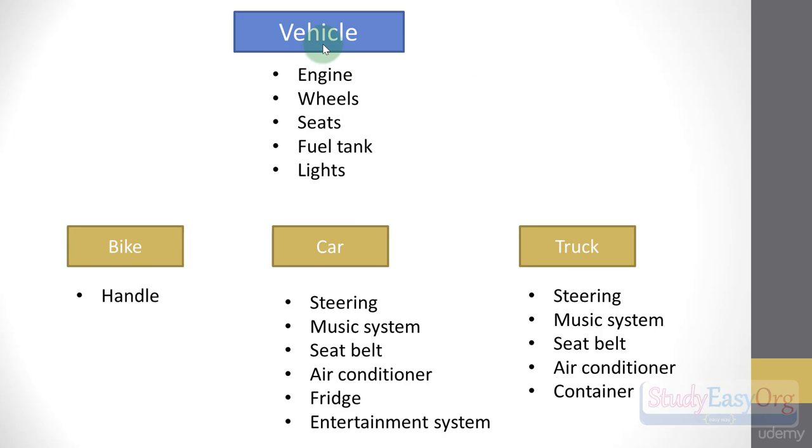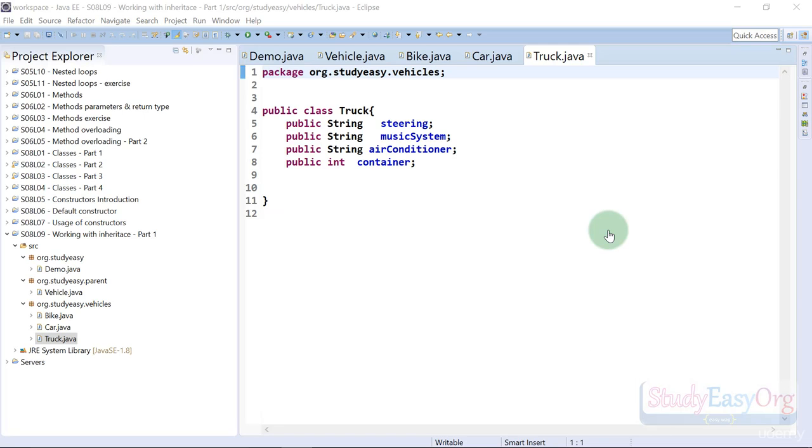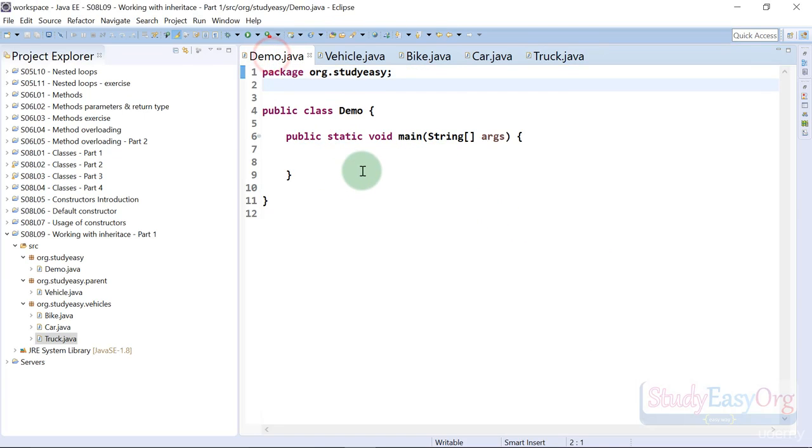There would be a class by the name of vehicle, where we have a couple of properties. Likewise, there are classes which will derive vehicle and add some specific properties for the specific vehicle. Alright, so let me close this. Coming back to our program, here is our demo.java file, where we would be creating an object.